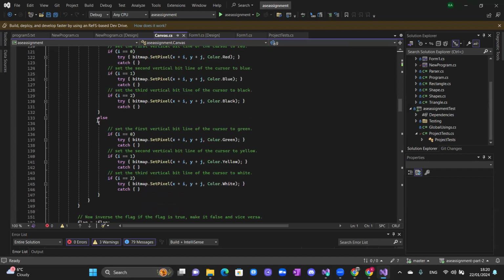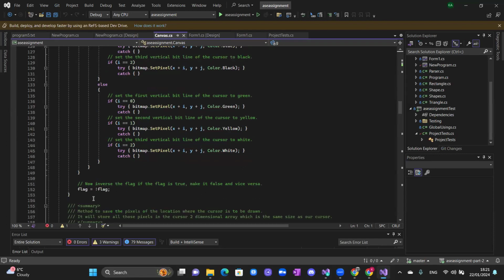And then if the flag is not true, it's false, so then i equals 0, set the color of the pixel green, and set it yellow. Now take the second vertical lines. If i equals 1, take the color yellow. If i equals 2, take the color white. That's it, vice versa. Flag equals not flag. It will make it 0, 1, 0, 1, 0, 1 to make it flashing every time.